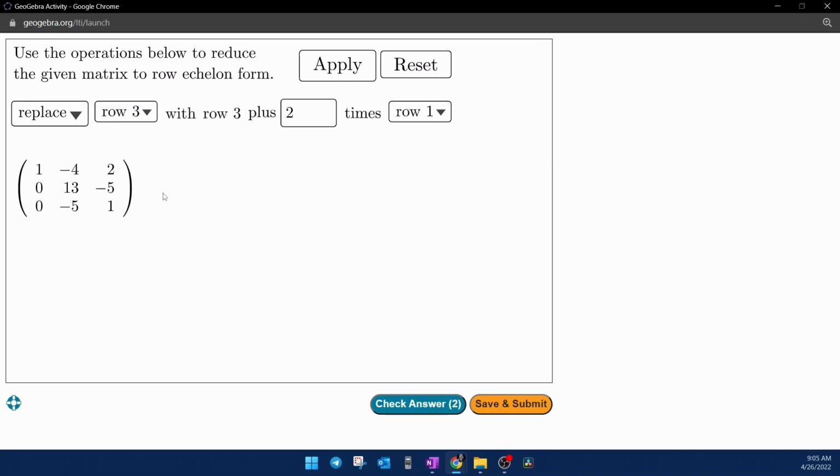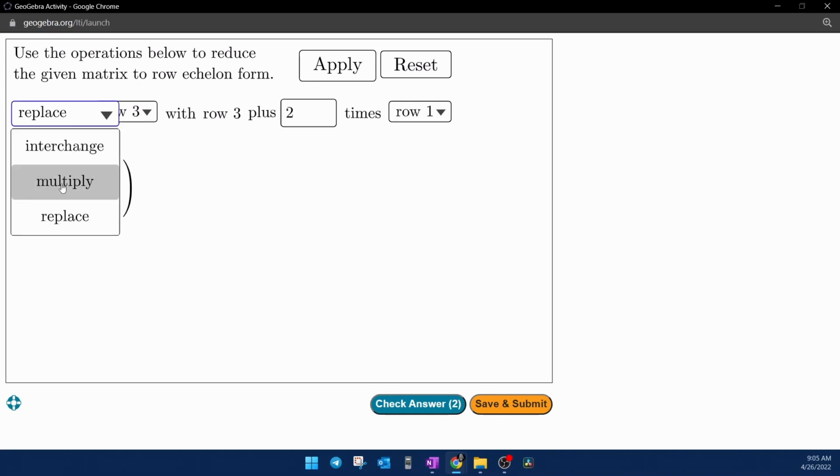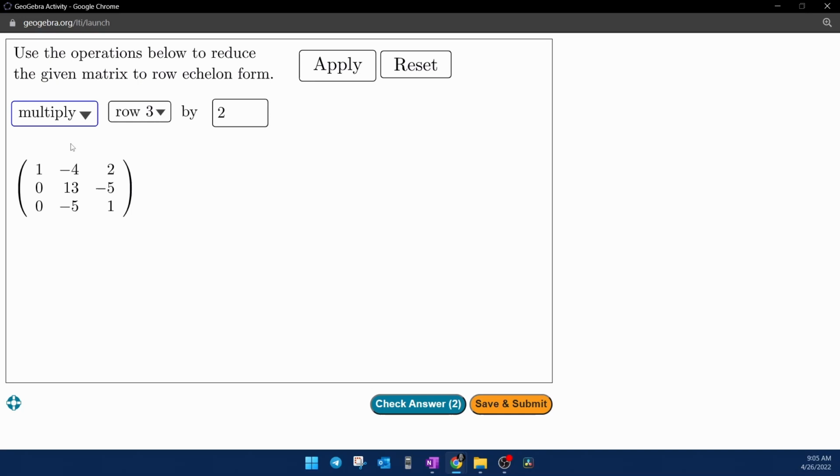The next objective is to get 13 to become a 1. Now the way we're going to do that is through a row multiplication. We want to multiply row 2 by the reciprocal of 13, which is 1/13. If I multiply through by a 13th, that should get this element to become 1. And clicking apply, even though it messed up this number pretty bad, it did achieve our objective.